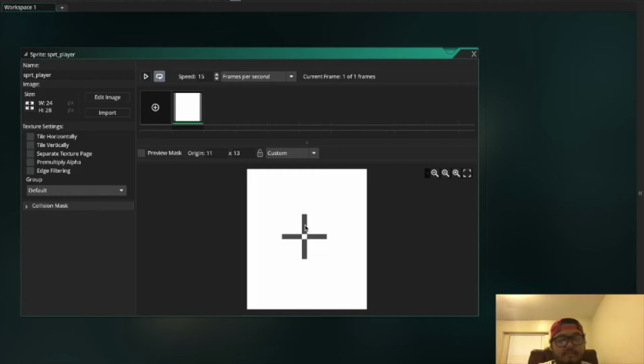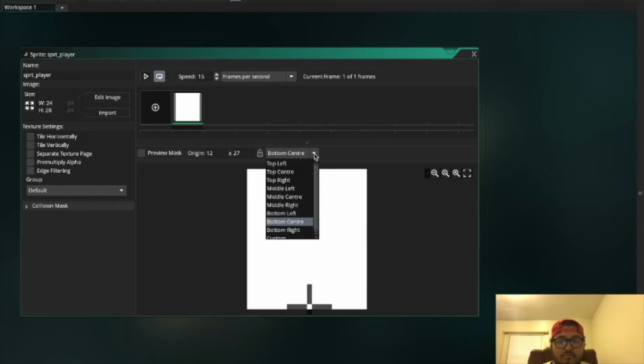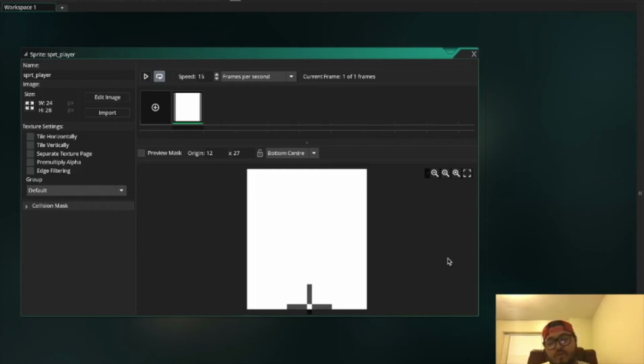So normally what you want to do for a platform character is go ahead and set it at the bottom here, right? Now right here there's a little box. If you click this drop down arrow or click the box, it'll show you a whole bunch of different positions that you could put the origin at. We're going to use bottom center. This puts it at the bottom and at the center of the character, which would be where the feet of the character would be, right?